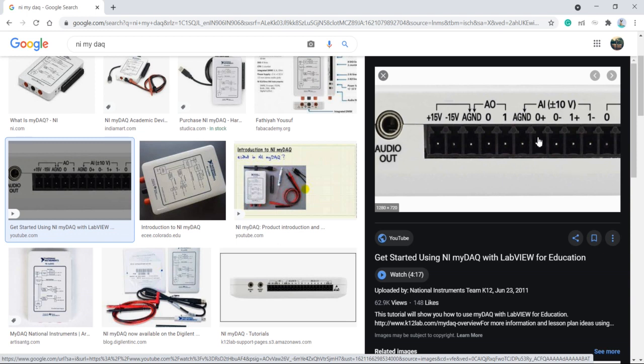There are two channels for analog input: 0 plus and 0 minus, and 1 plus and 1 minus. These two are one channel and these two are the other channel. So 0 plus and 0 minus is channel number 1, and 1 plus and 1 minus is channel number 2. So there are two analog input channels and two analog output channels. That means you can take data from two sensors.